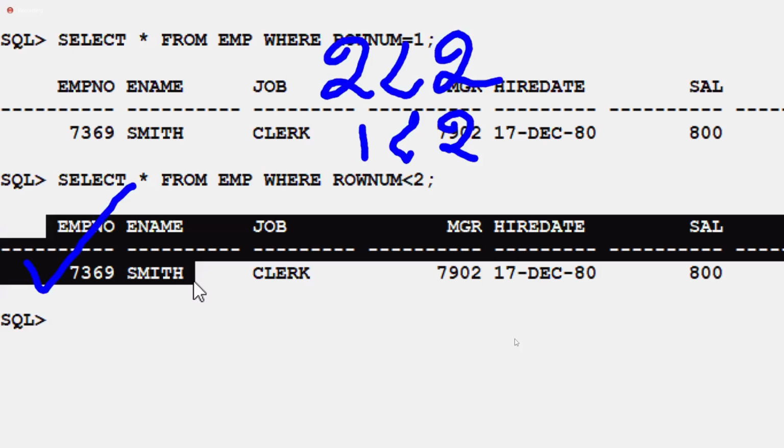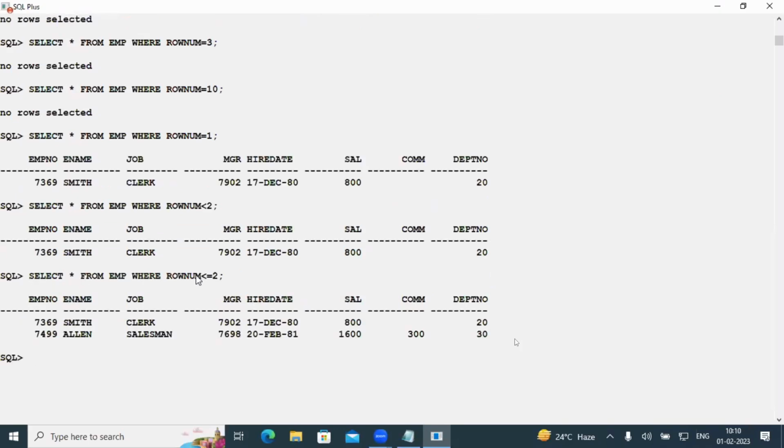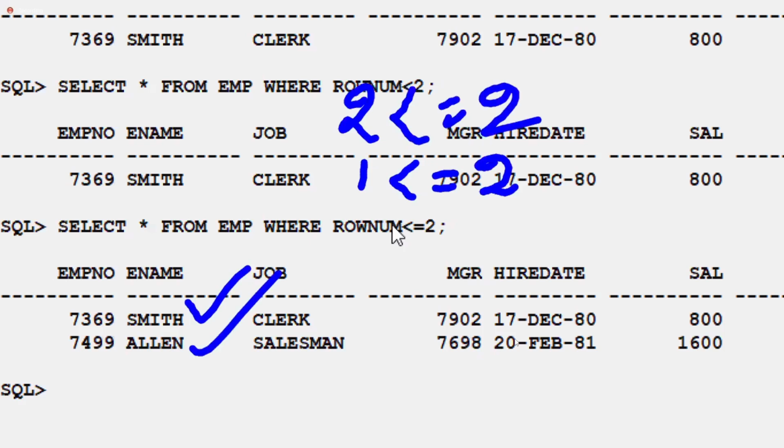So less than we can't use. Then what do we want to use next? Less than or equals to. If I'm using less than or equals to, the top 2 rows will come. Why the top 2 rows? Because row num 1 less than or equals to 2 is true, the first row comes. Second one, 2 less than or equals to 2, true, the second row comes. Do you want the top 2, or only the second? Only the second. So what do I want to do?